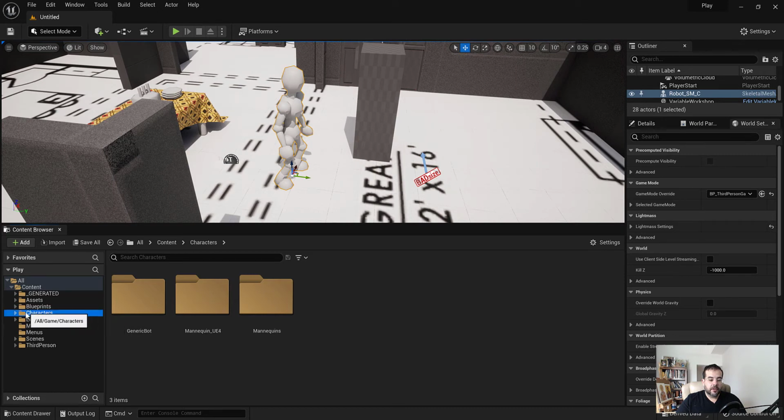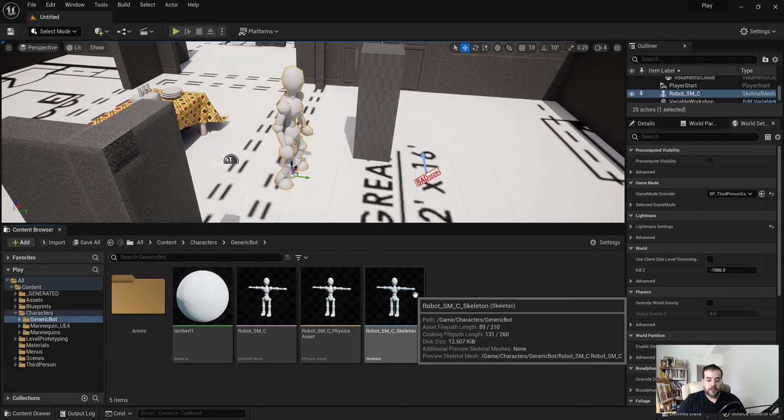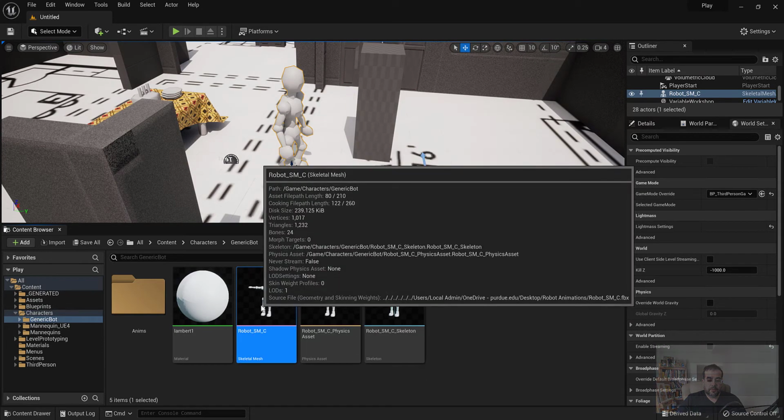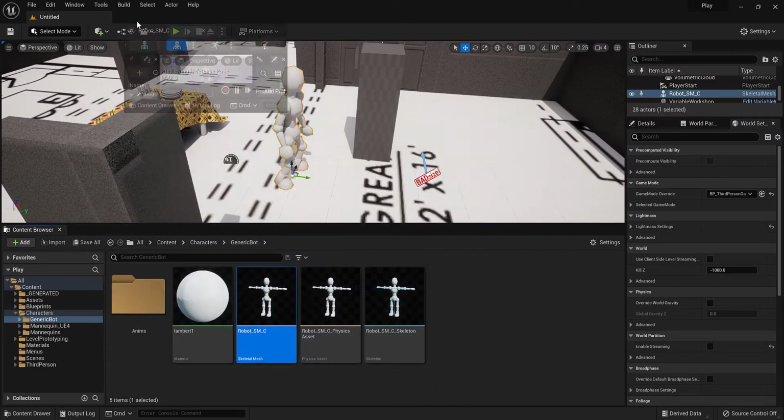If you recall, in our characters folder, we made a folder called generic bot, and within that is the static mesh model that we brought in. So if I double click it, you can see this has the joints. There is no animation blueprint set up, but we'll get into that probably in this video as well. Actually, let me go ahead and dock this up here.